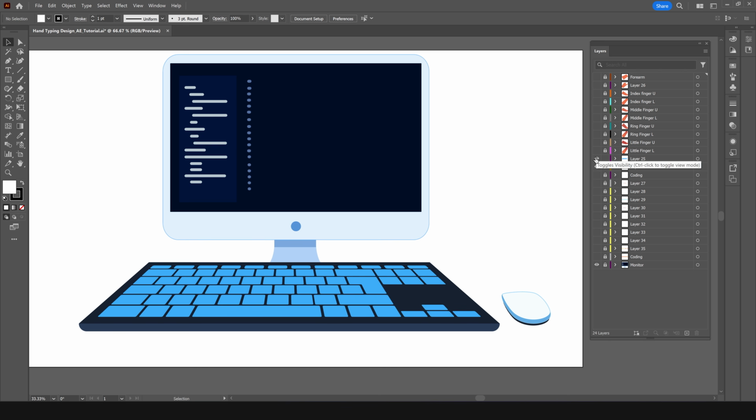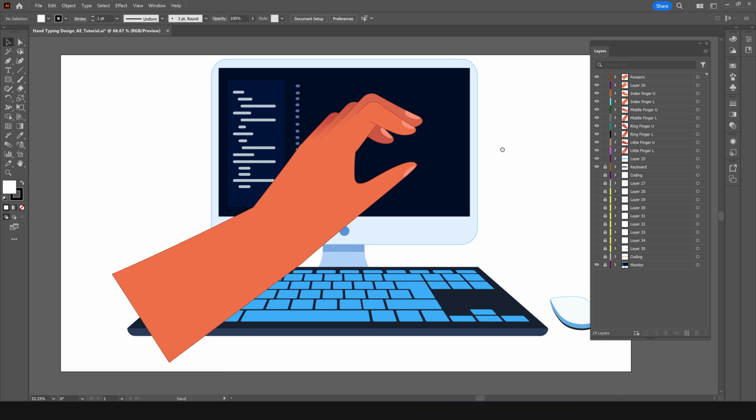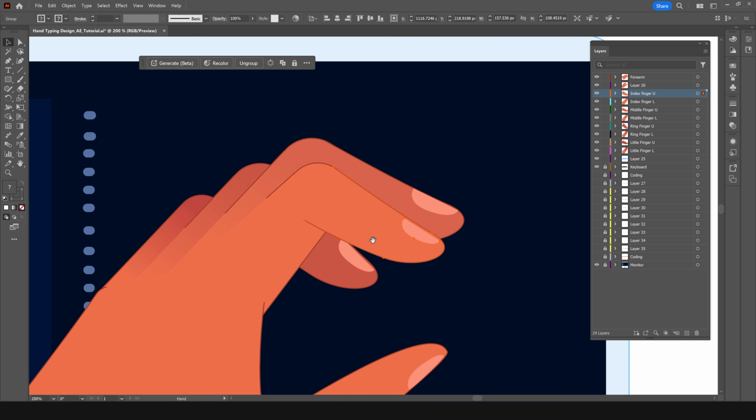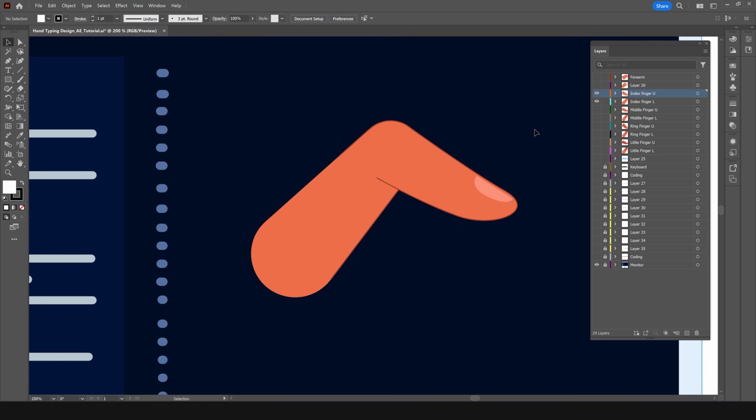Now let's take a look at the fingers. Each one is on its own layer, and I have separated the upper and the lower parts of each finger for easier animation. Let's focus on the index finger. It's designed using a circular joint.